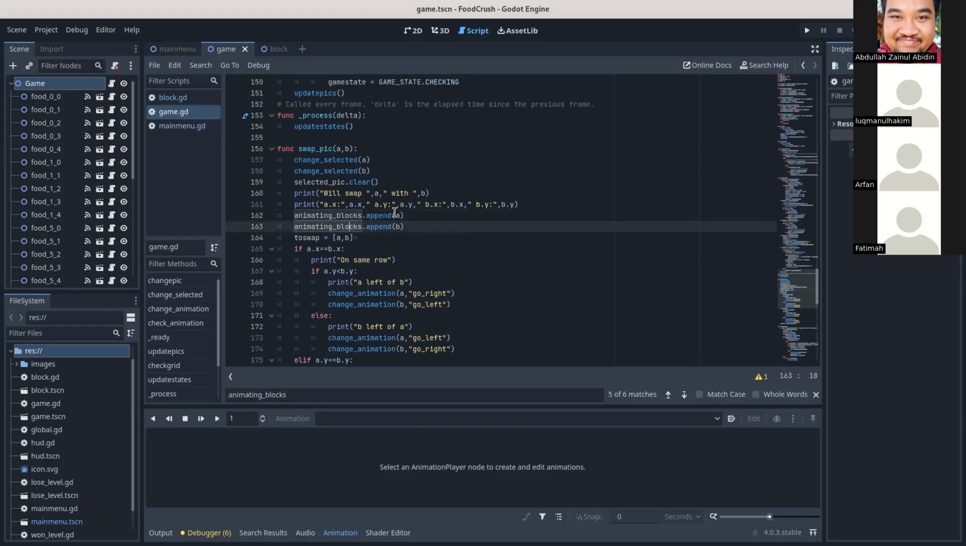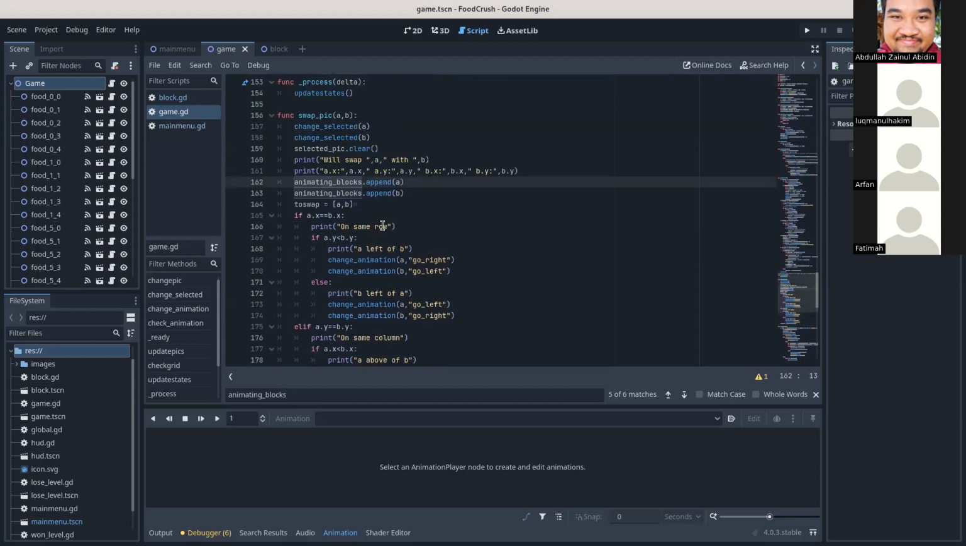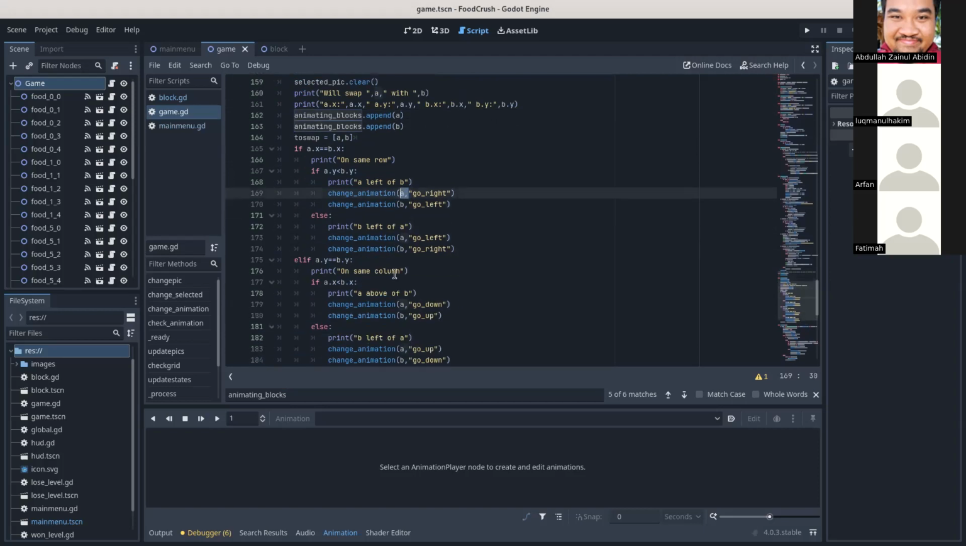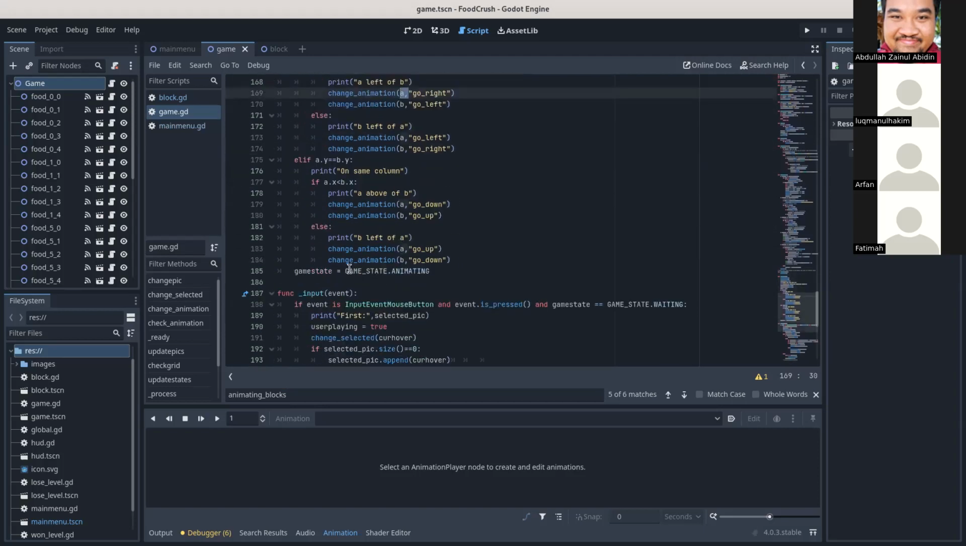Okay, append will add this item into the end of the list that we have here. Okay, so once we have determined what we're going to animate, and then in which direction we're going to animate it, and then the game will start animating.